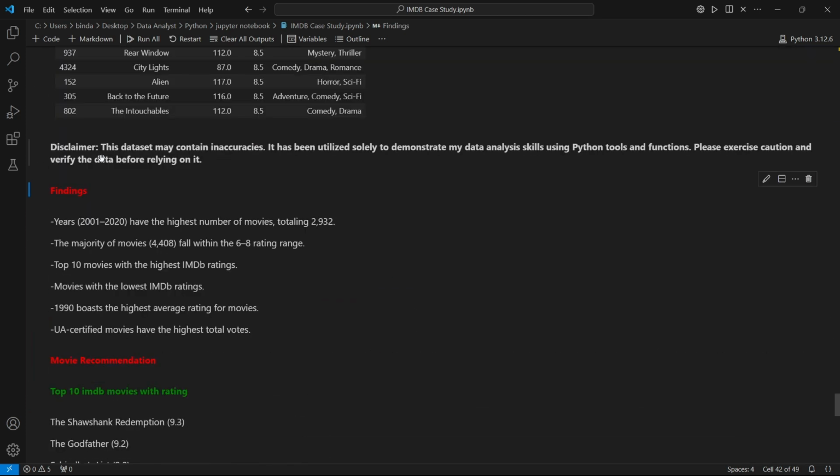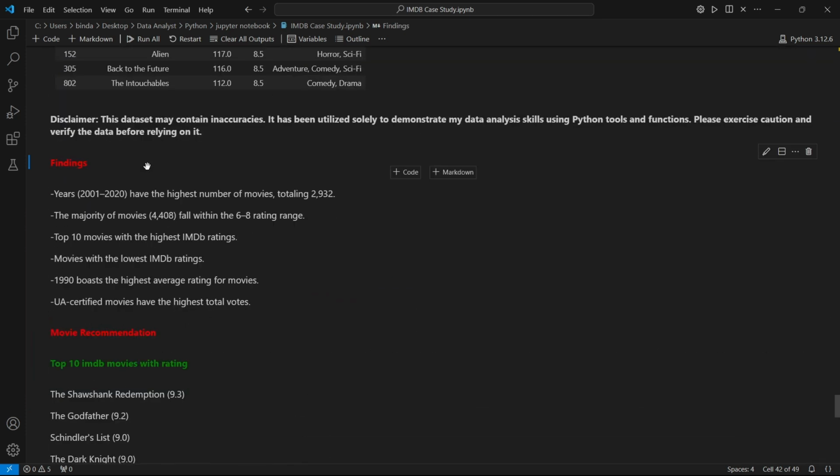Here is my disclaimer for the dataset. Now let's move on to the findings. Year 2001 to 2020 have the highest number of movies, totaling 2,932. The majority of movies, that is 4,408, fall within the 6 to 8 rating range.